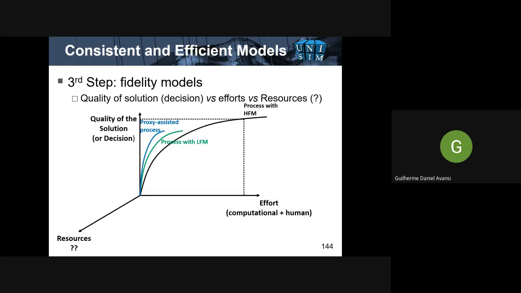So this graph is a good example and highlights what we are talking about. The quality of solutions or decisions that I want to make is one axis here. The other is in terms of effort, and it's not just the computational effort. It is also the human effort, because when we build proxies, when we build emulators, we need to have previous knowledge about how to build them. So we must invest in our knowledge in order to understand how to create, how to program, etc. So this is the human effort that we are talking about in order to learn these techniques. And when you are using reservoir simulation, we do not spend too much time on human resources.